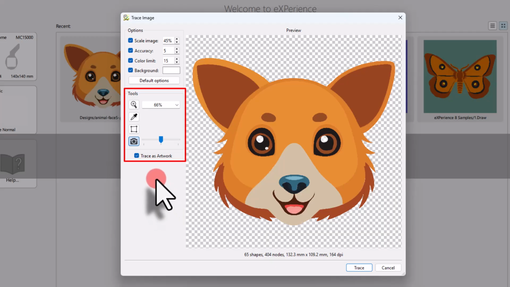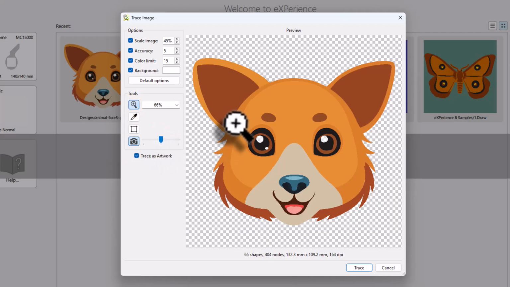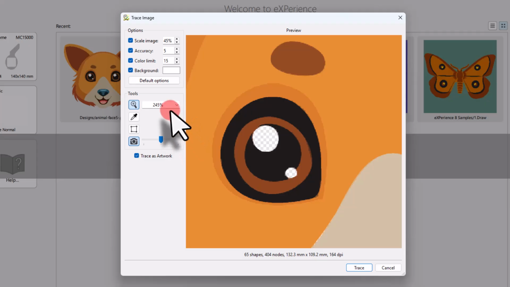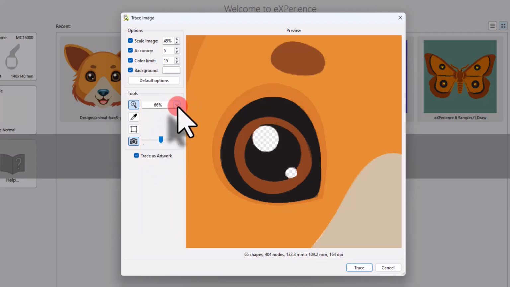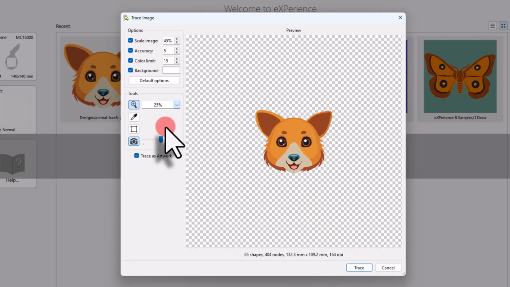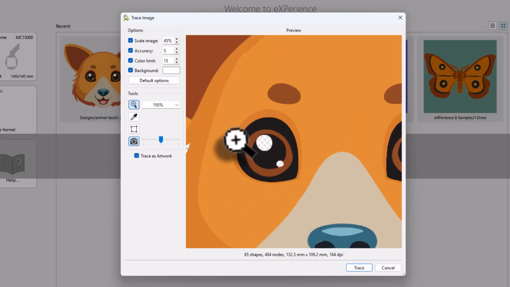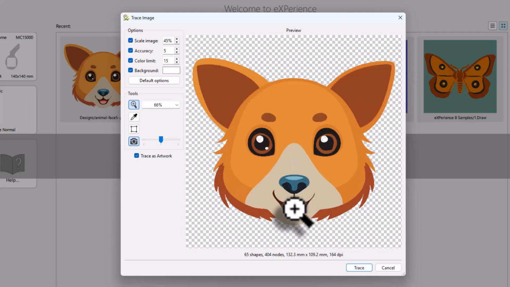Additionally, from the Tools section, you can click and drag to define a view area. Select a view percentage from this drop-down list. Or use your mouse wheel to zoom in or out at the cursor point. You can enable or disable the view of traced nodes and outlines. You can also enable or disable the view of the original image and adjust the blending with the traced artwork.